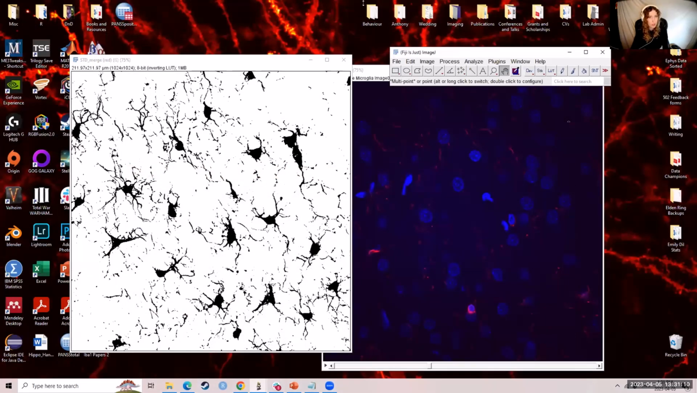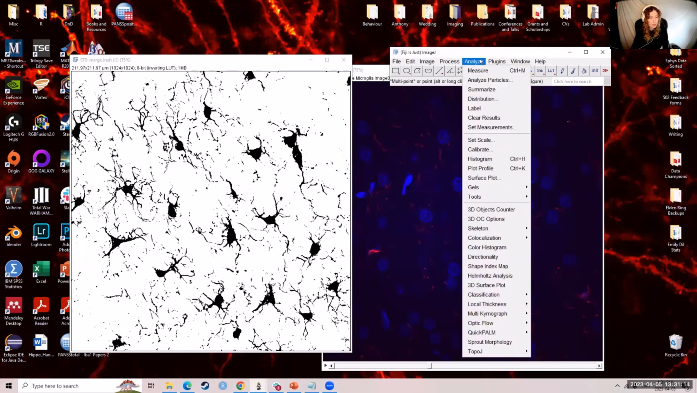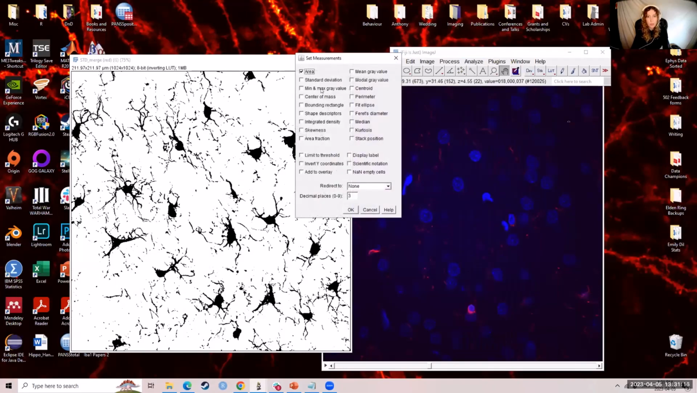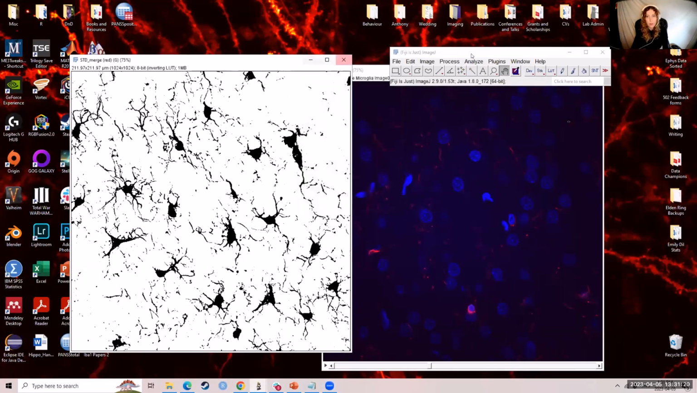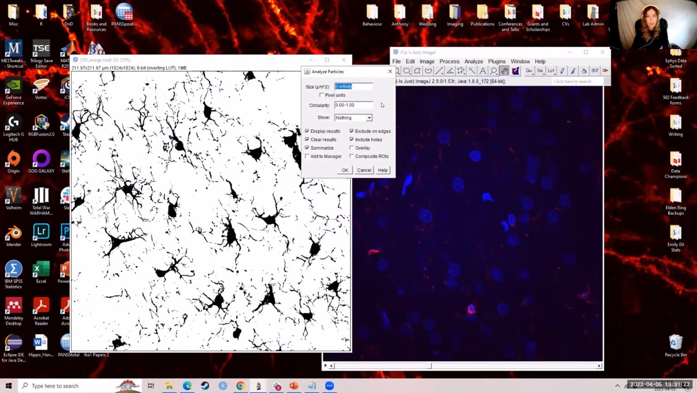So we have this image now. We want to go Analyze, Set Measurements. We want area and we want shape descriptors. Okay, make sure I have it selected. Analyze, Analyze Particles. Let's go 10 to 500. This is in micrometers. We don't want pixel units right now. And we want to show overlay, or sorry, outlines.